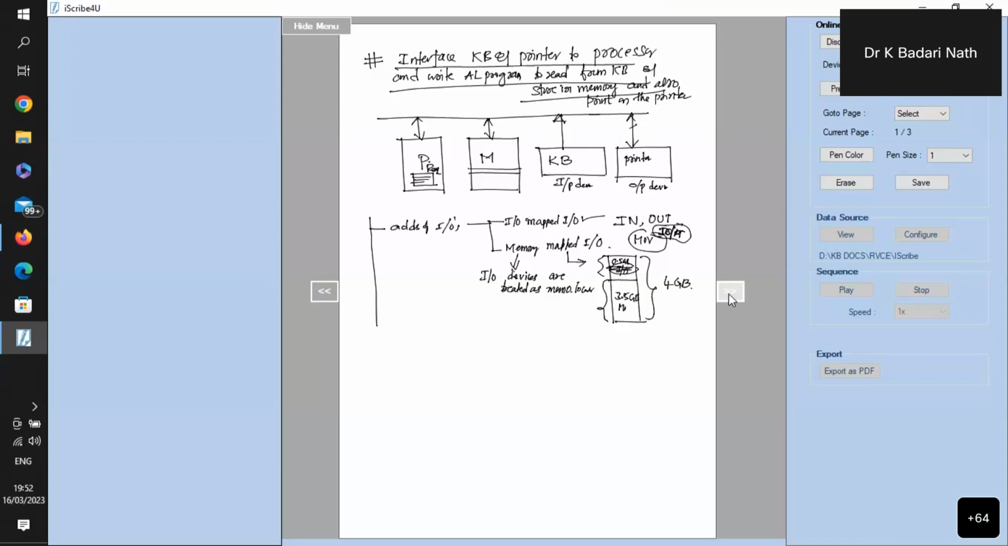So most of the time we use memory mapped IO these days. Now I have addressed one of the questions, how do we address the IO devices. The second question I have to address is the speed synchronization. The speed synchronization is required.